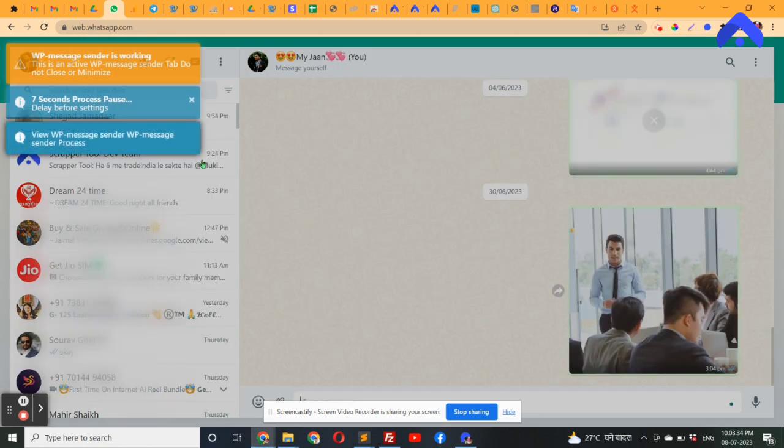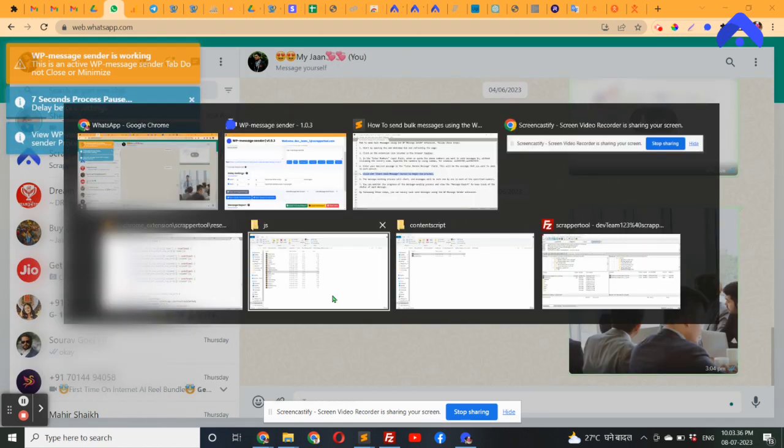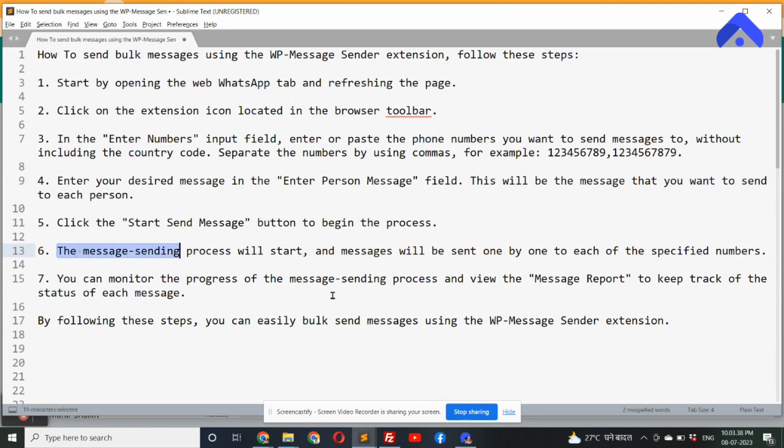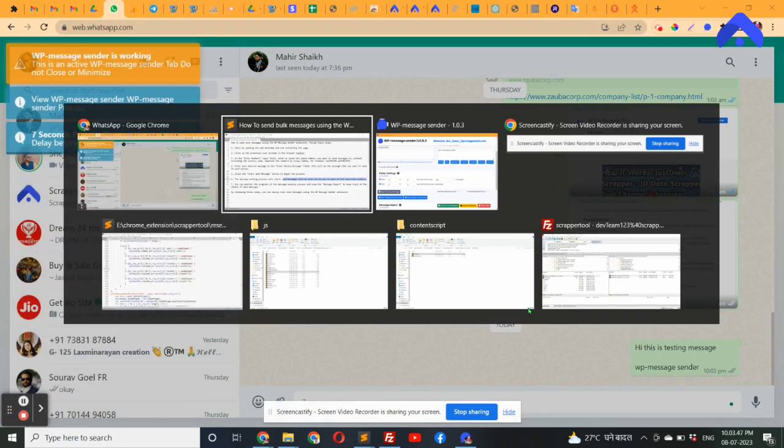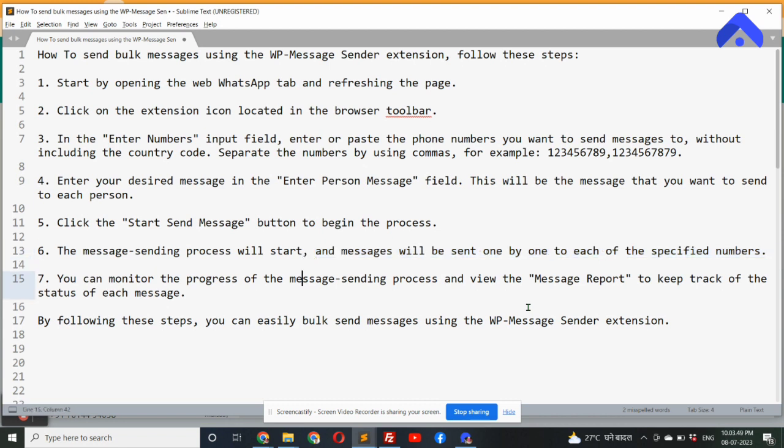You can see the logs here, and the message sending process will start and messages will be sent one by one to each specific number. Here you can see messages are being sent one by one, and you can monitor the progress of the sending process and view the message report to keep track of the status of each message.